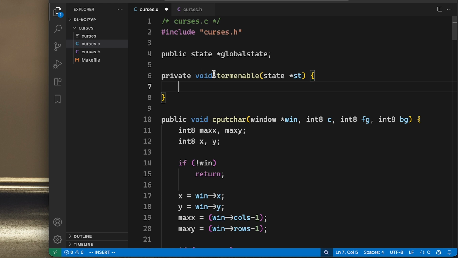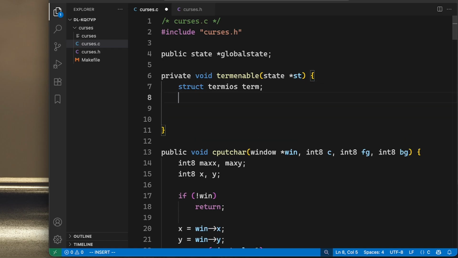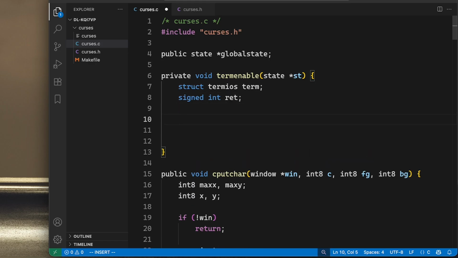Alright, so first of all we need one of these structures. So struct termios term. And then we need to call, we probably need a signed integer for the return values. So then we're going to call ioctl with some args, and it will generate a return value.